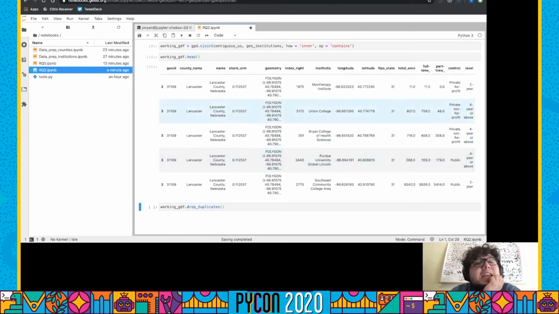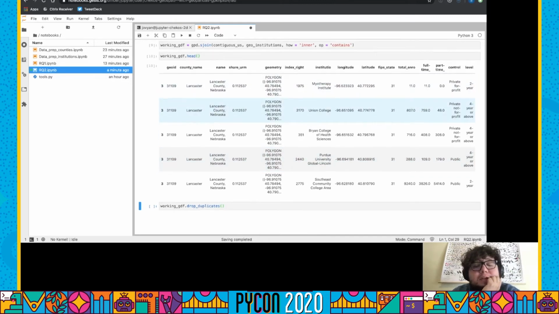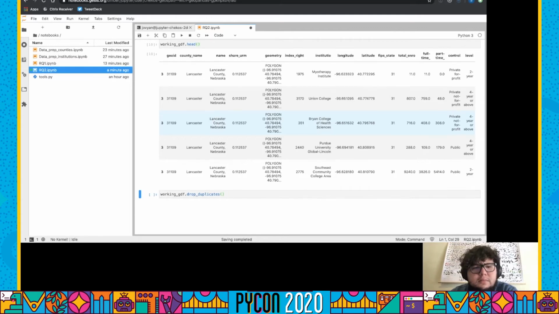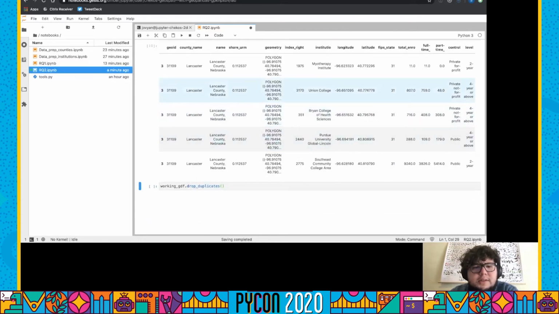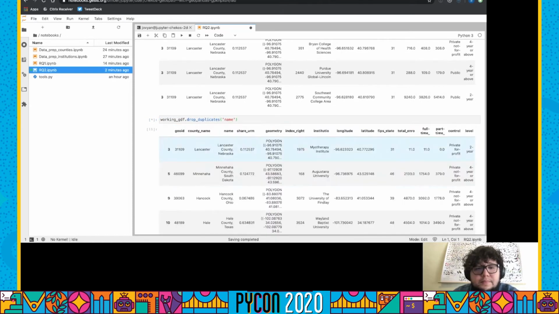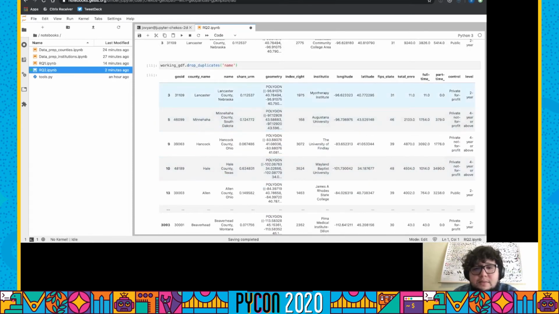So we could do county name, but there might be a Lancaster somewhere else in the United States, right? Or there might be Orange. I know Orange is in Florida and in California, Orange County. So we don't want to use just county name. We want to use the full name. And we can pass it just name. Let's see if this works. And you see now it's only one Lancaster per row.